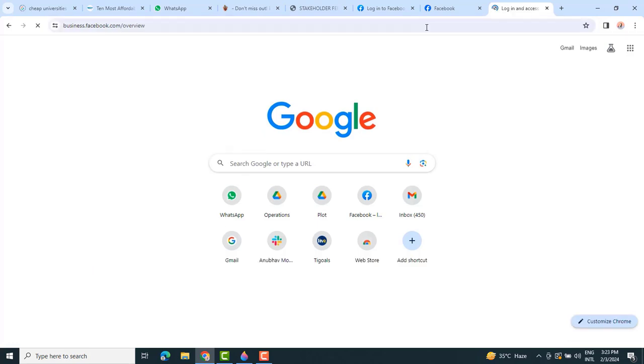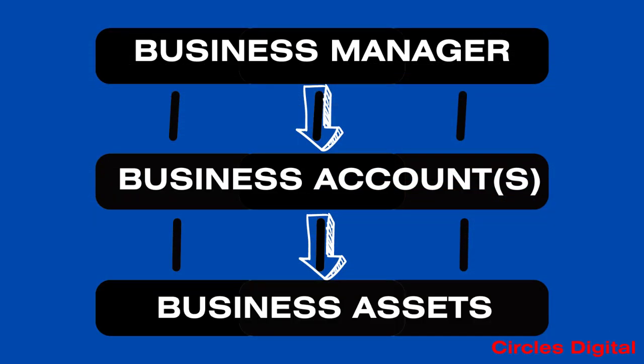Okay, at this point, I need you to know that there are three layers that you must understand while setting up your Facebook ad account. The first is your Meta Business Manager, or what we call the Ad Manager. The second is your business account, and then the third is your Facebook ad account and some other important tools in Facebook ads that we call the assets.